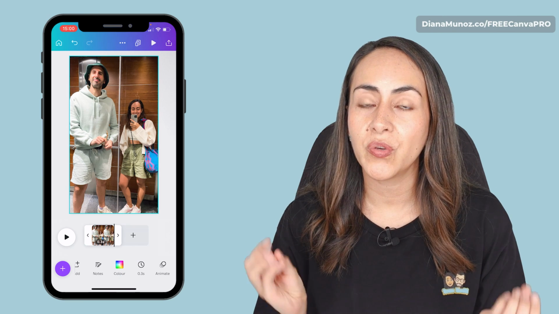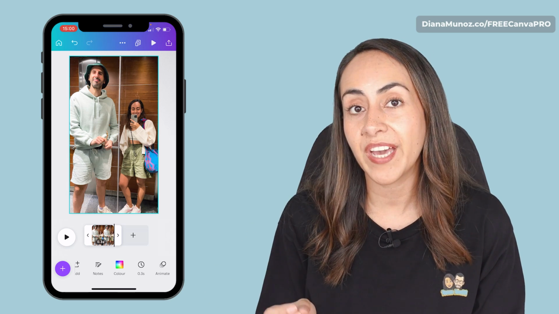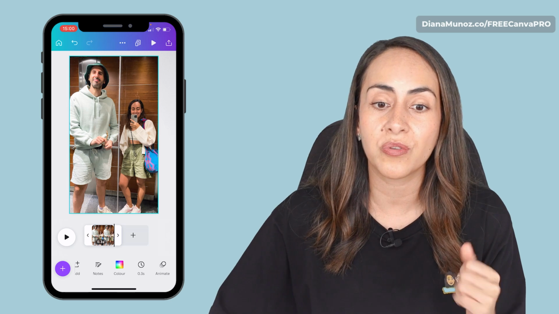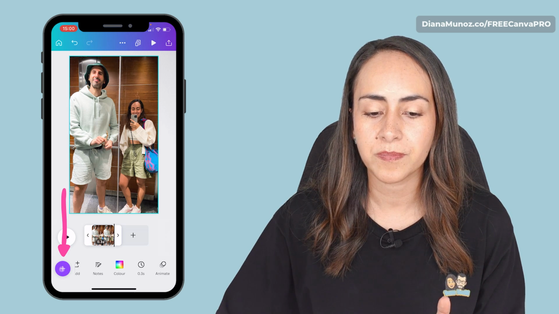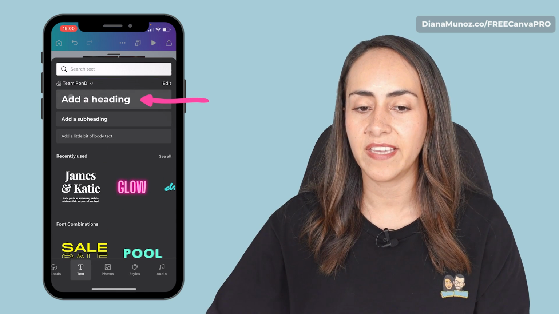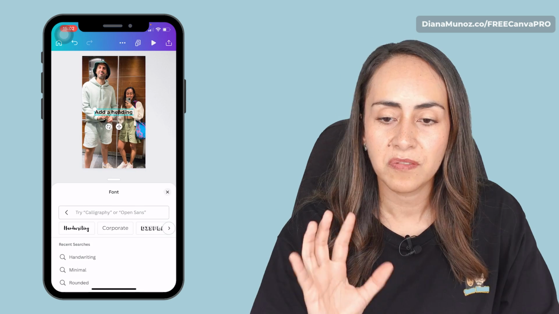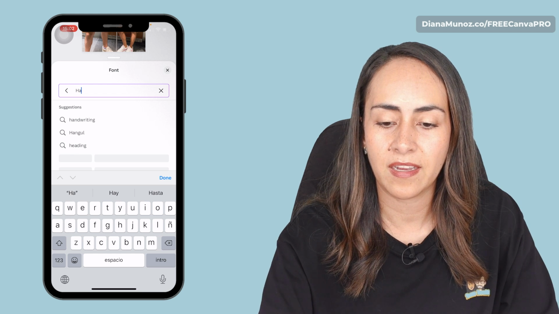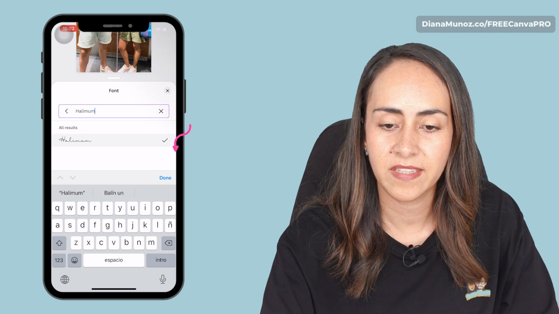Once you are here, you could add text if you want, or leave it as it is. I'm gonna add text because I think that adds a little special touch to the video. So let's go to the plus icon that we see down below. This time select text and let's add a heading. We're gonna change the font. For this text box, I'm gonna use a font called Halemam. This one right here. Done.